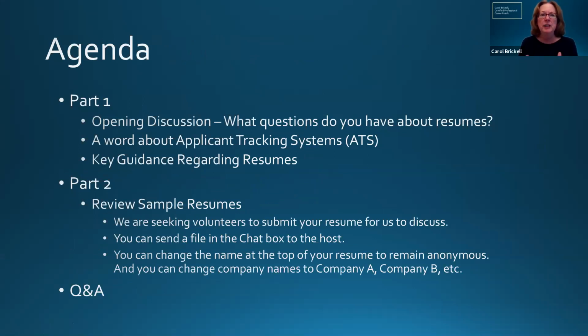And this is our agenda for the session today. It's split into 2 sections. In the first part, I'll offer an opening discussion question. I'll do that in a moment to solicit from you: what are the biggest questions you have about resumes? Or what topics would you like to make sure we cover today? And then we'll talk about applicant tracking systems. And I do have some key guidance regarding resumes that I like to share.